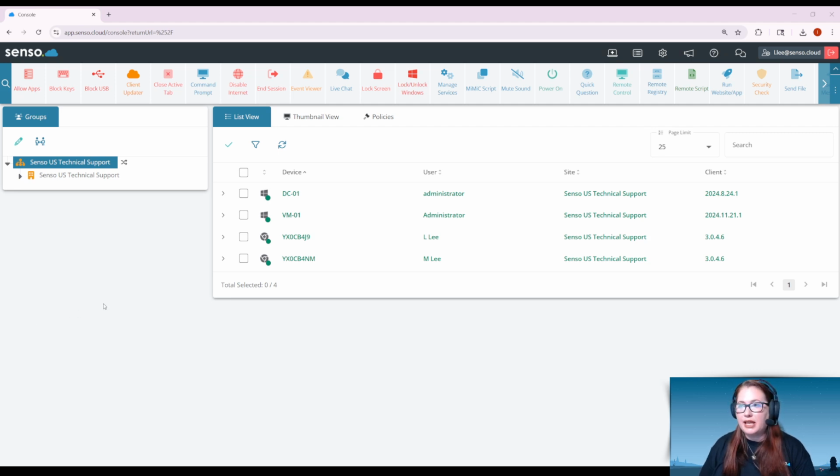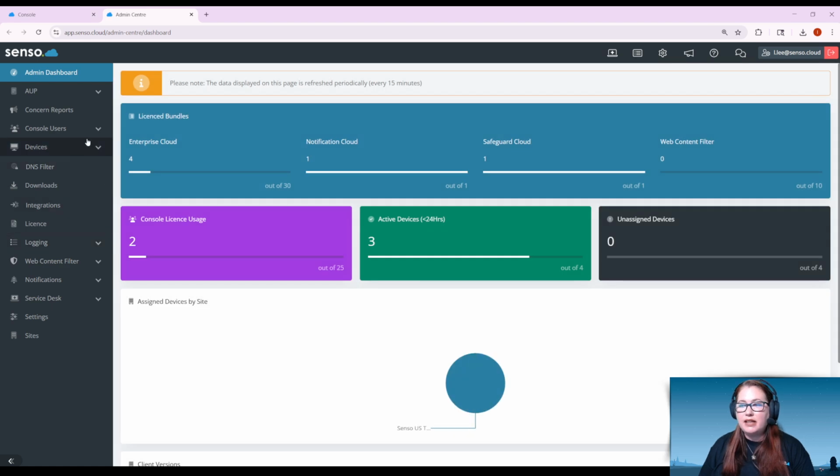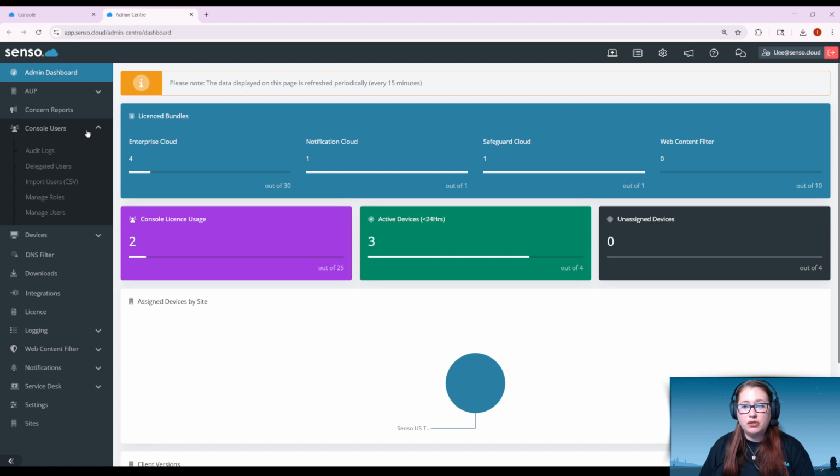So let's go ahead and click on the gear in the top right hand corner of your Senso portal. That's going to open up the admin center for us. And in the admin center, I'm going to have you click on console users and take you to the console user area. Now there are a lot of options in the console user area, so let's start with audit logs.